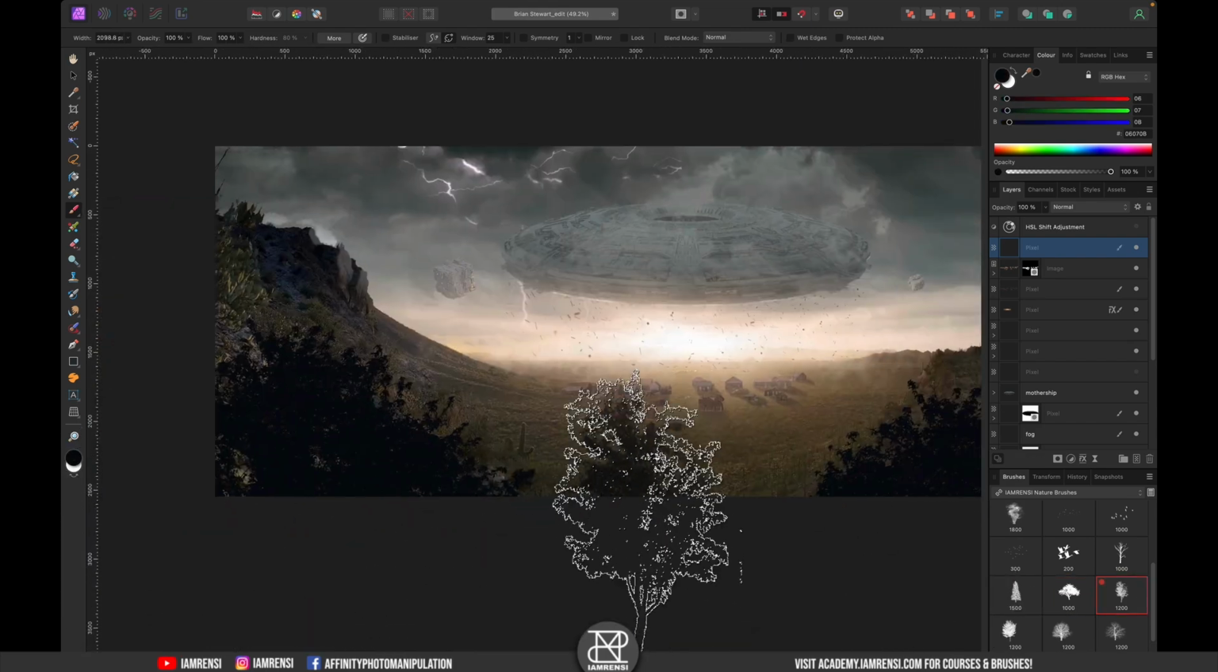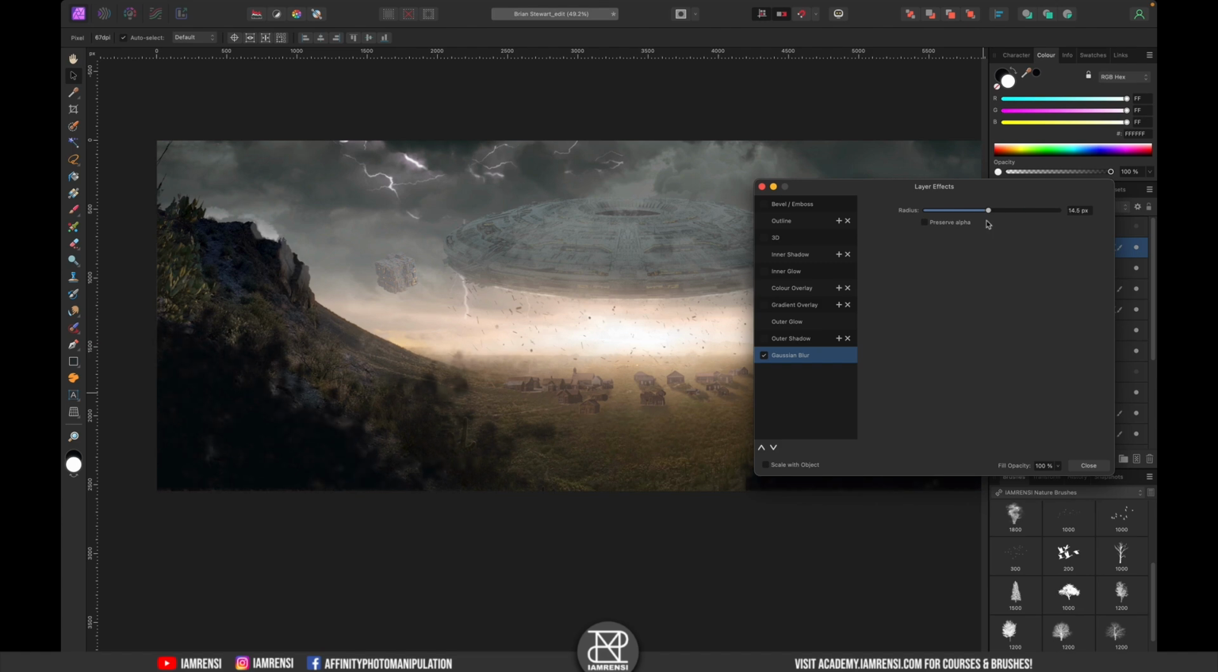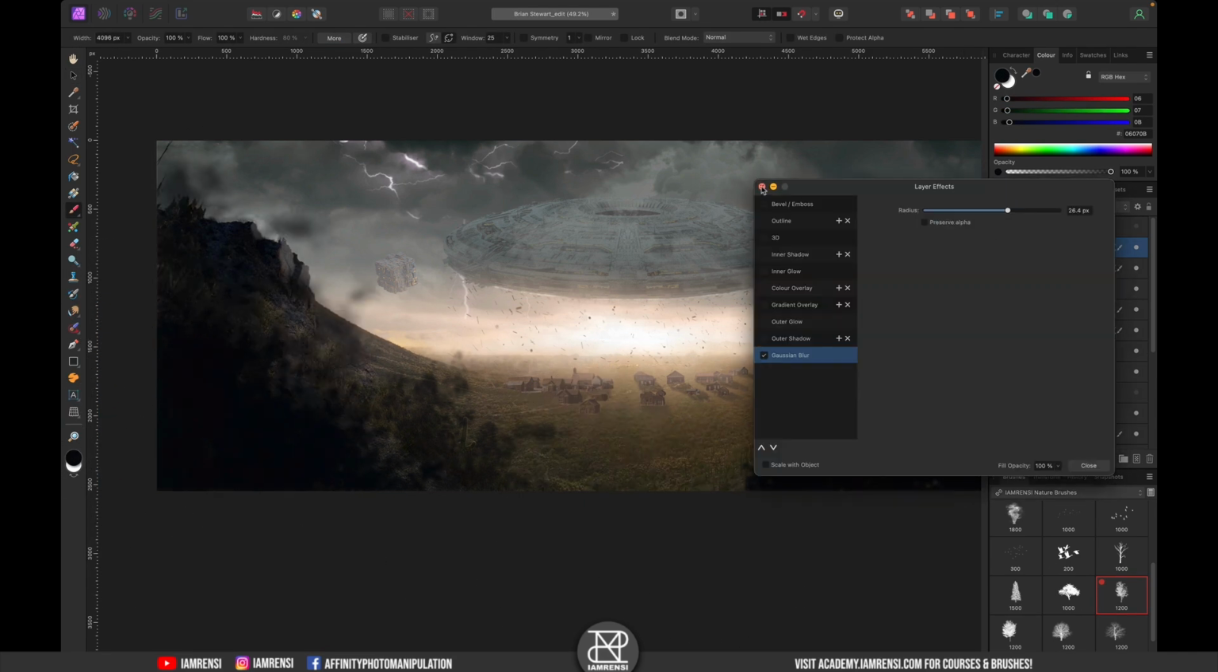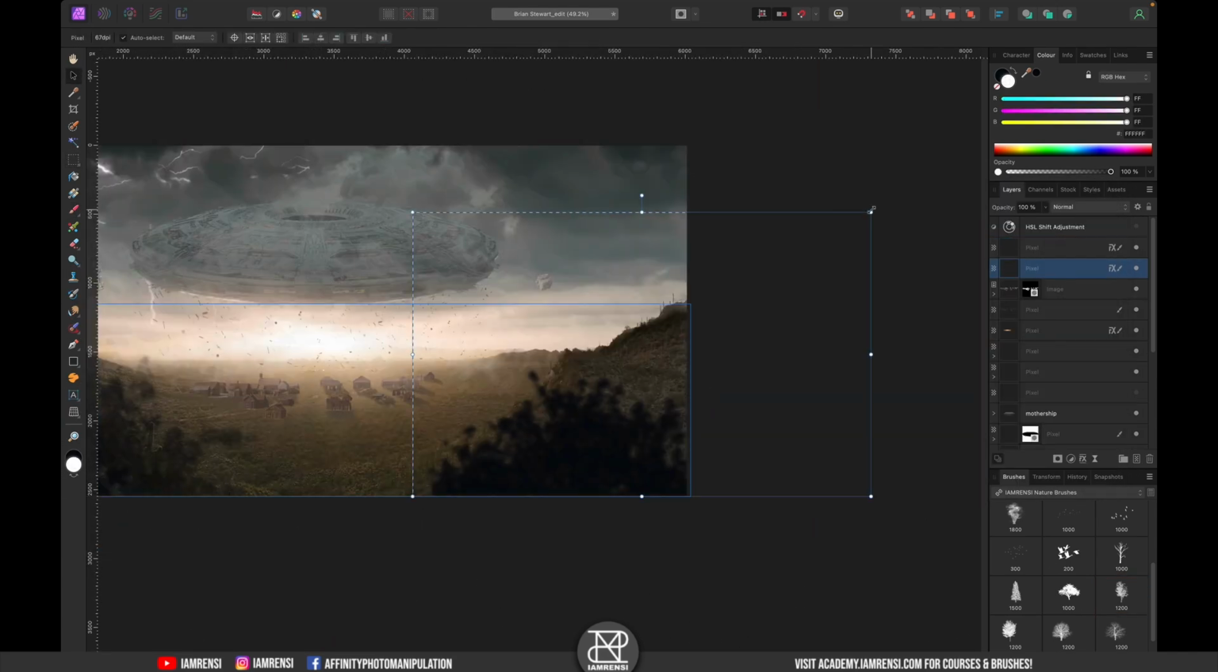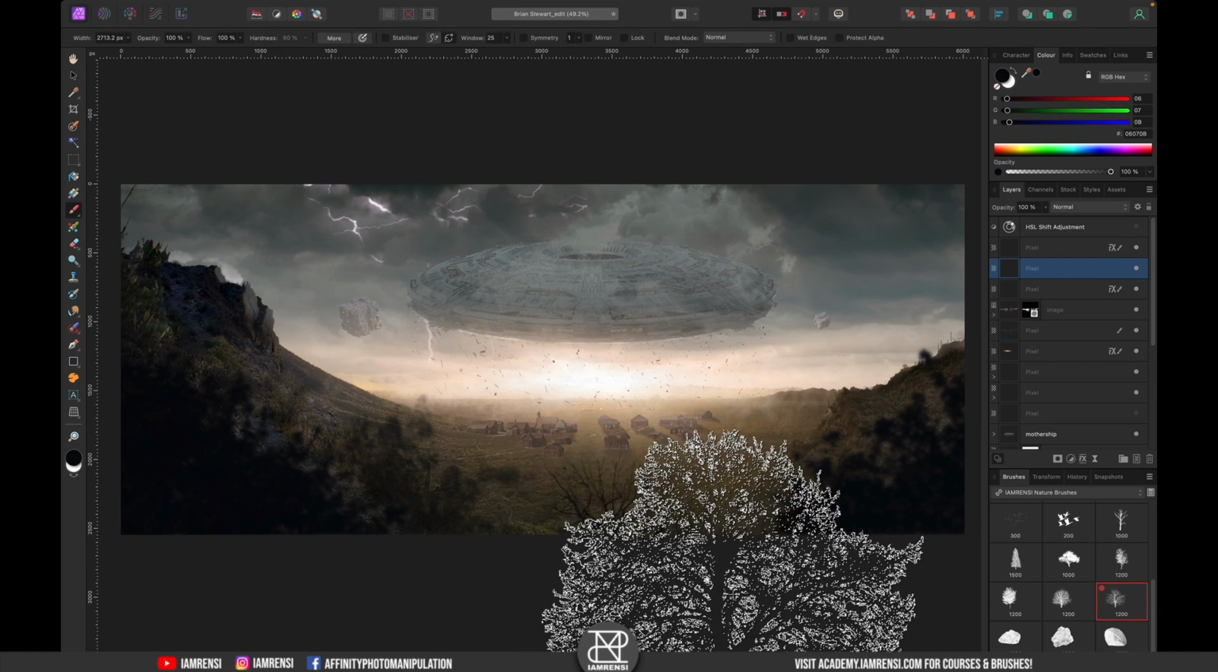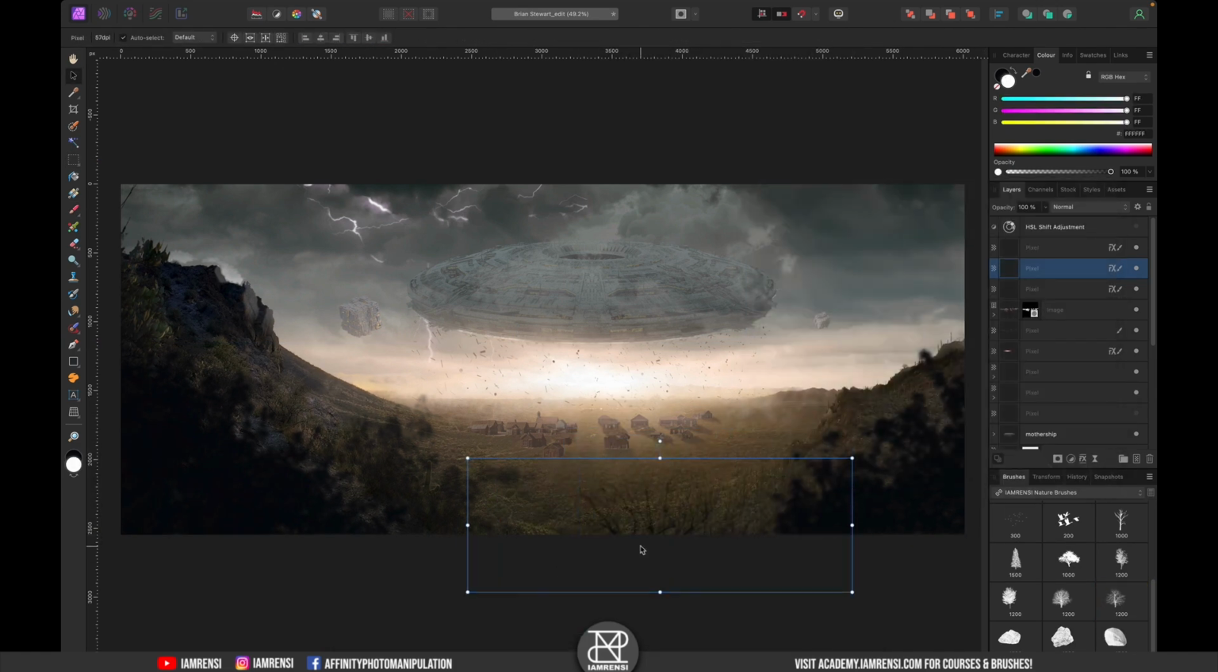Now, to add some depth to the scene, I decided to use my tree brushes in order to create some trees or bushes, let's say, in the foreground. I made them very dark, and I blurred them to make it look like they are in the foreground.